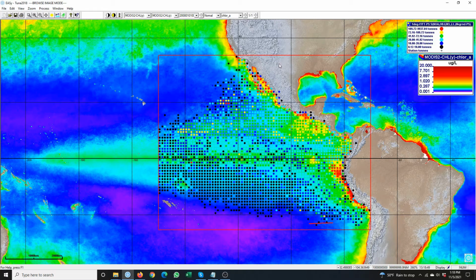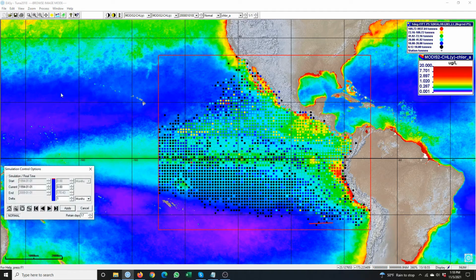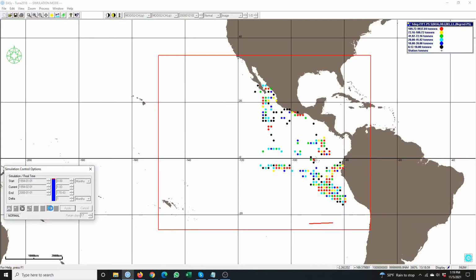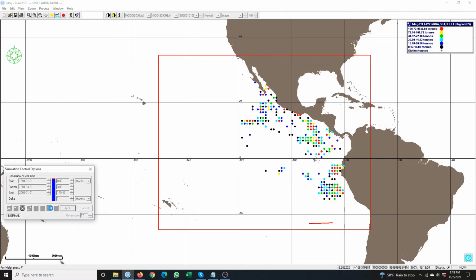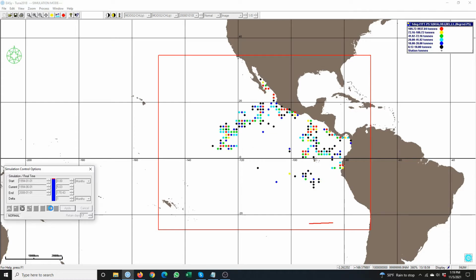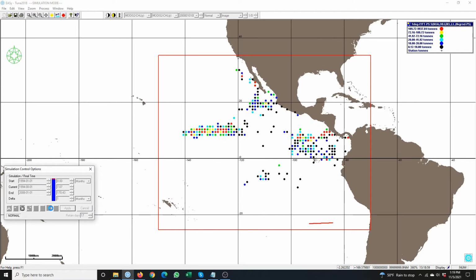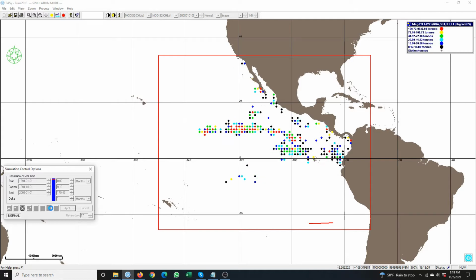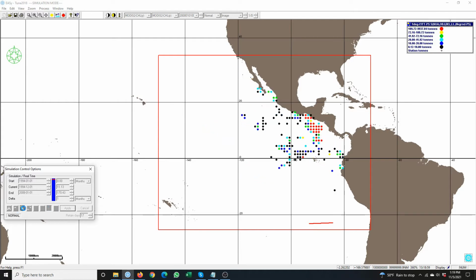To run the simulation, the user can bring up the Simulation Control Options menu and simply press the play button to begin. Here, we see monthly yellowfin catch data as the simulation runs. We can also display one or more types of satellite or modeled imagery underneath the station data.